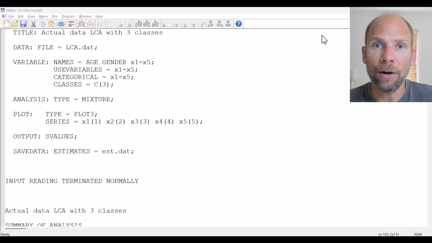One question that I often get is, how large does my sample size have to be for a latent class analysis? And that question is really difficult to answer because it depends on so many factors, such as the number and quality of indicators that you have of your latent classes, the number of classes that you want to extract, whether your indicators are binary or ordinal with more than two response categories, and other factors as well.